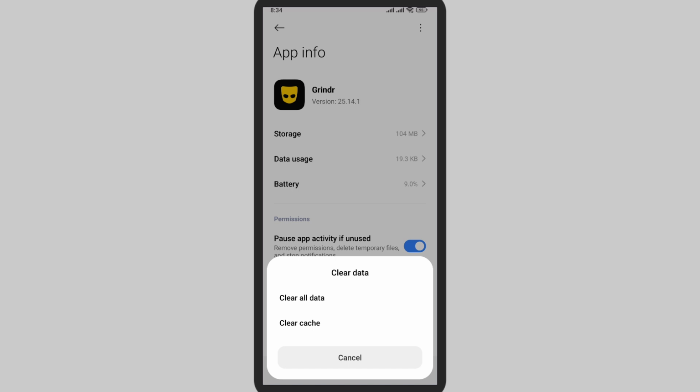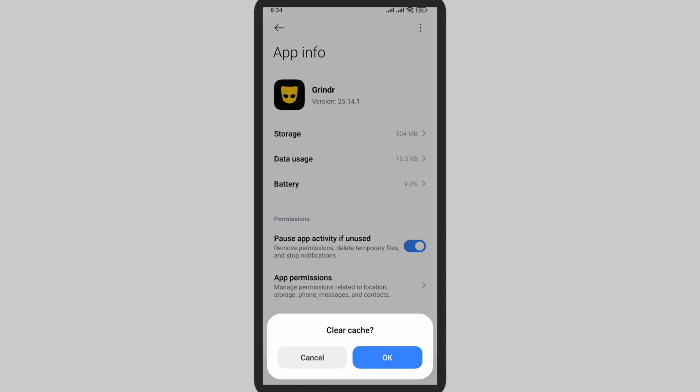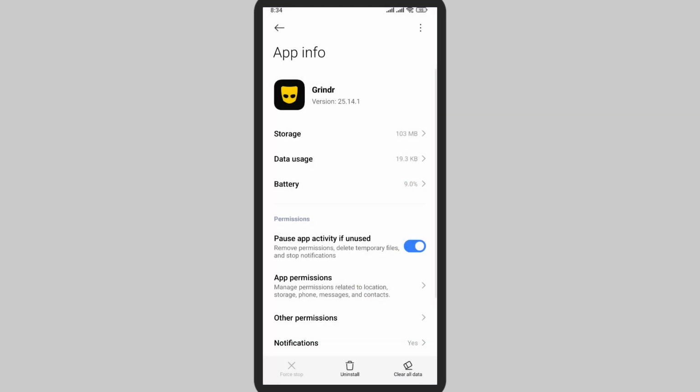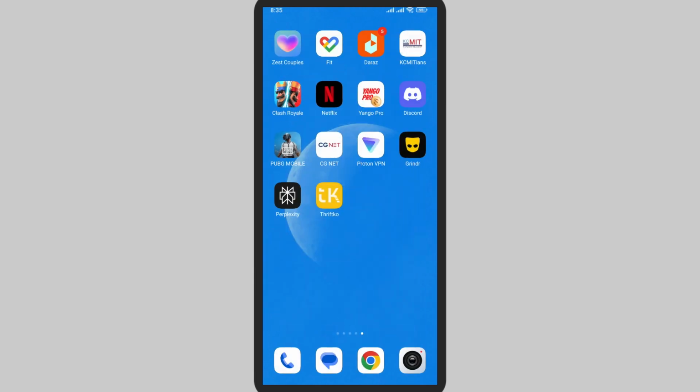So here there are two different options, clear all data or clear cache. Simply tap on clear cache and here tap on OK. So it will take some time. Now all the temporary files and cache files are removed from the app. So you can restart the app and there won't be any lags.